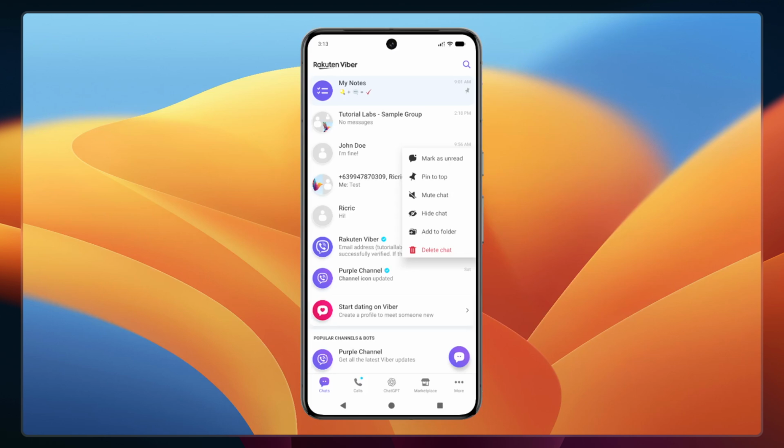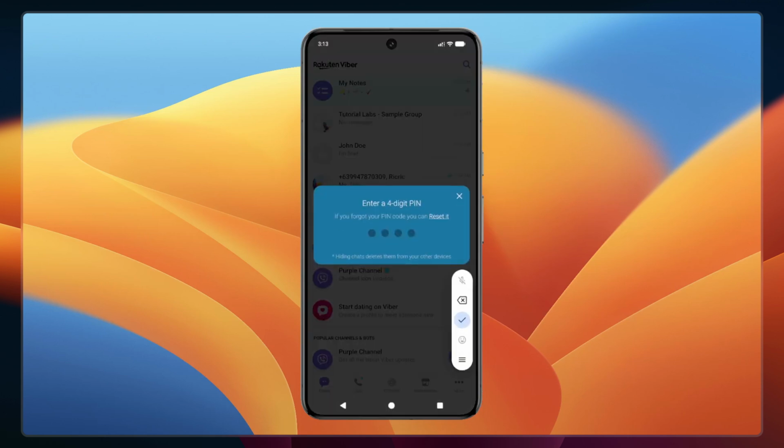From the menu that appears, tap on Hide Chat. This is the key option that allows you to secure your conversation behind a PIN code, making it invisible from your main chat list and accessible only when you know the correct PIN.